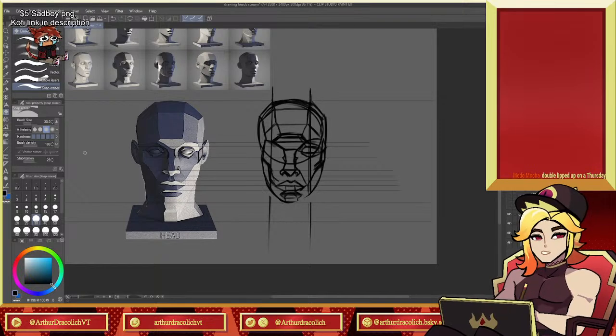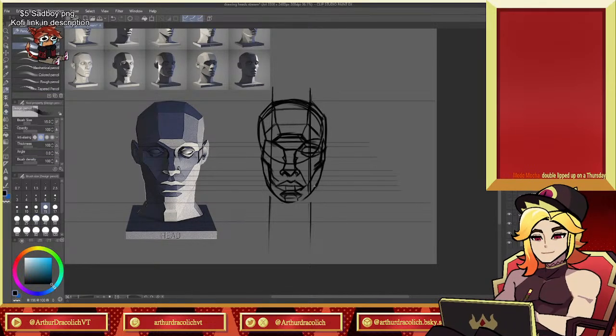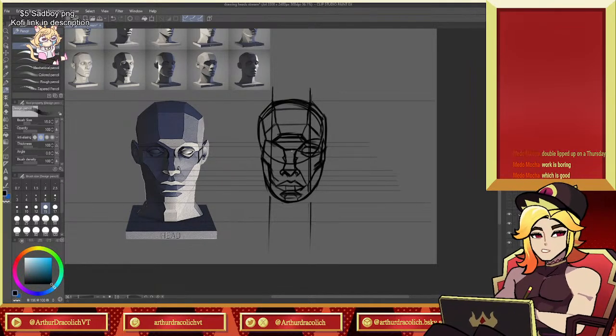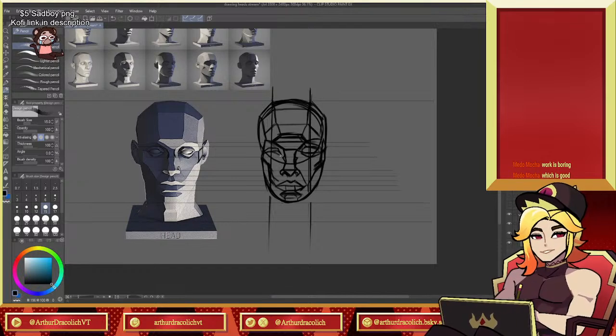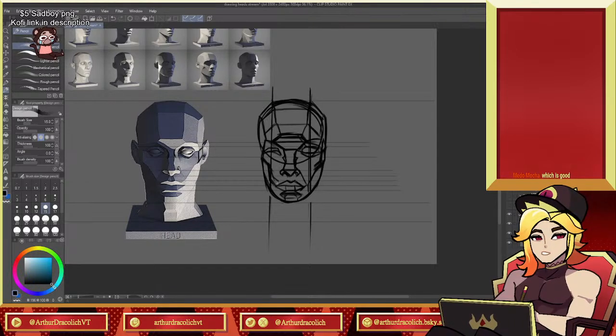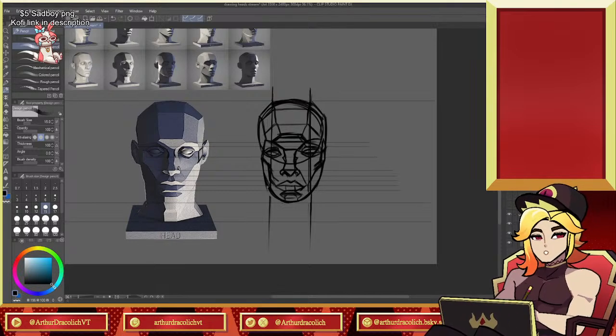Double lip Thursday. Yeah, double lipped on a Thursday. Work is boring, which is good. Yep, that's good. I'm glad work is boring. Be very scared if it was exciting. Actually, I don't know about exciting, but busy I think would be definitely the worst of the bunch. Because exciting could mean something fun is happening, you know? At the very least.